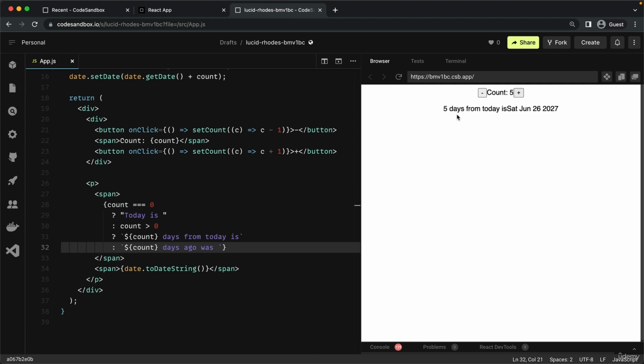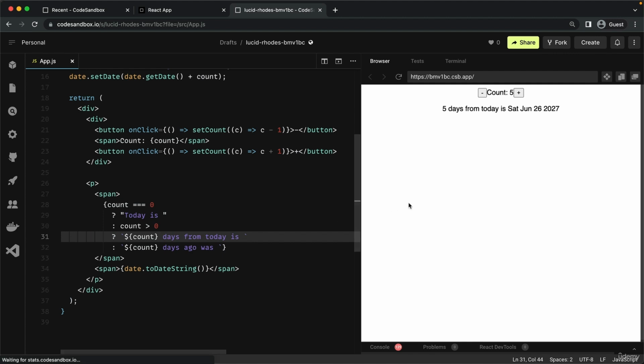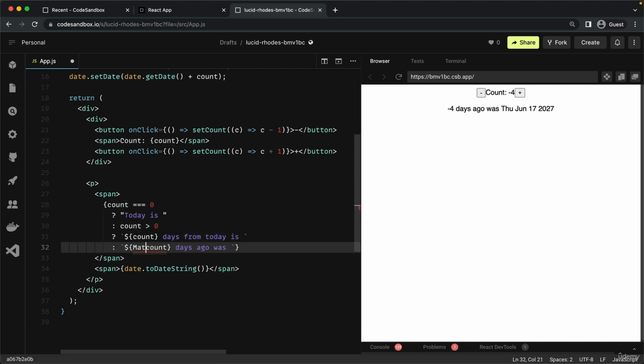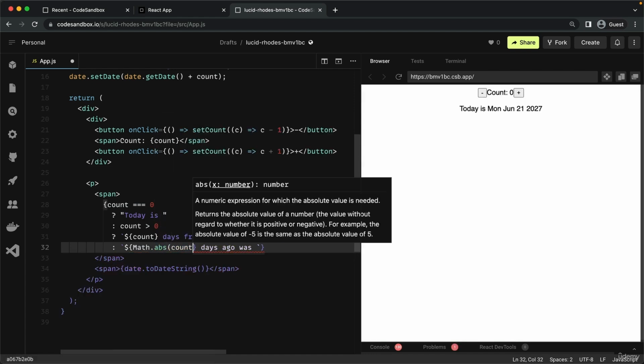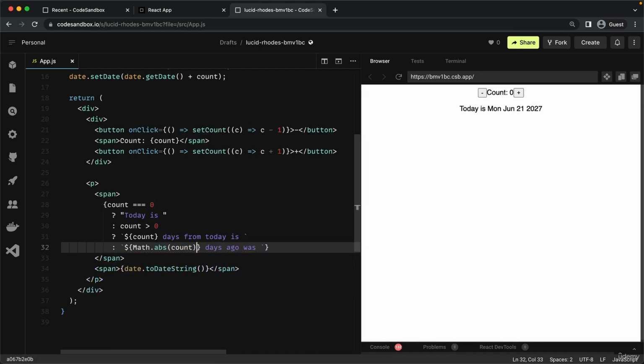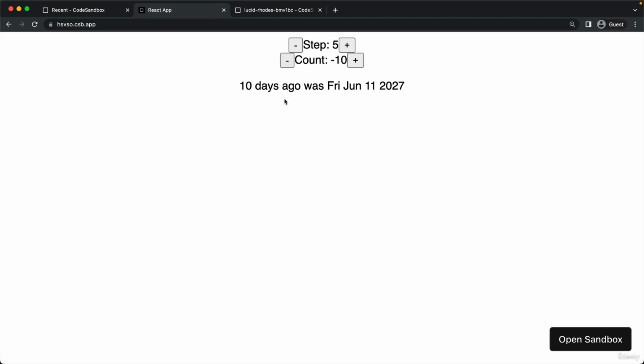So it's at least a little bit more readable. So that works. 5 is, here we're missing the space. And now for the past. So -4 days ago was. So let's quickly do a Math.abs here. And yeah, that fixes it. So we have now this main counter working. So basically this part here is working.